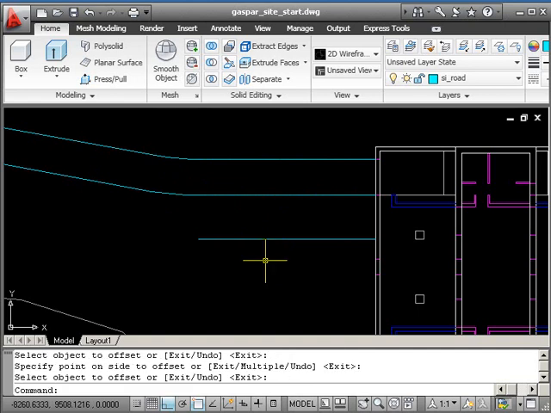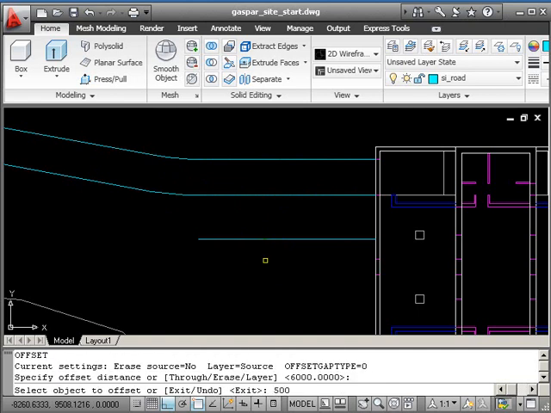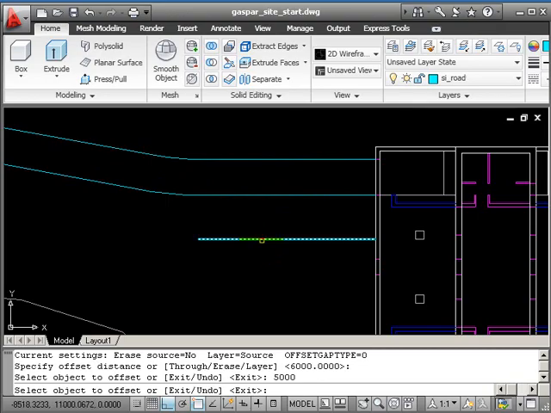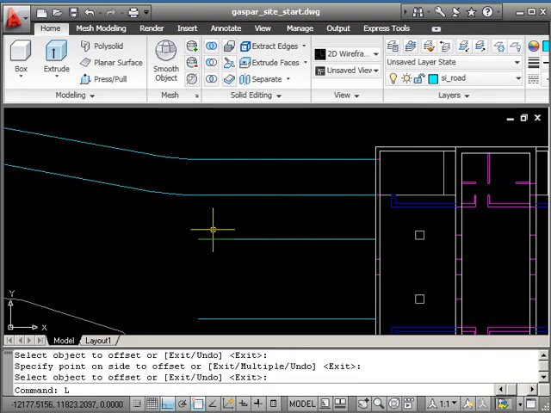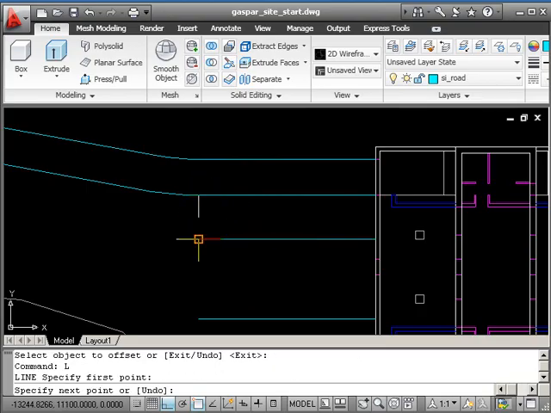Okay, next offset is 5,000, and this is the length of a car. So this is where he's actually going to park. So parks here, maneuvers here, drives away there. Use the align command to tidy things up.